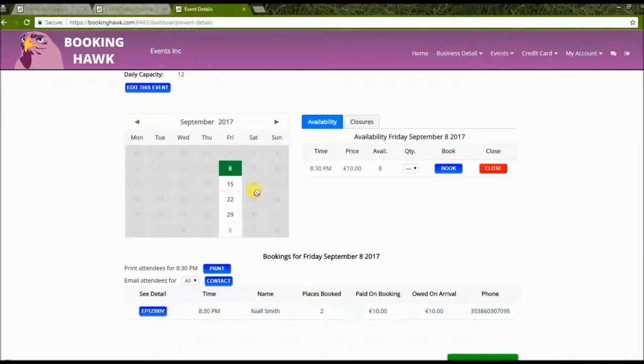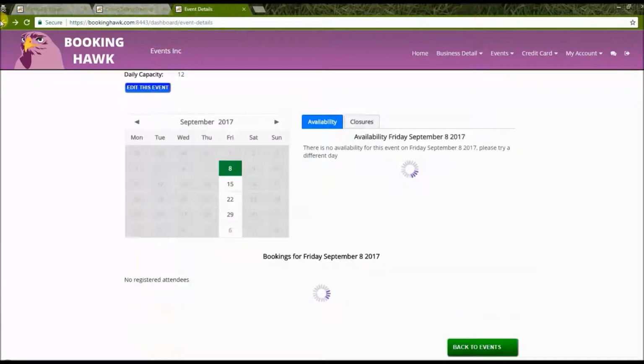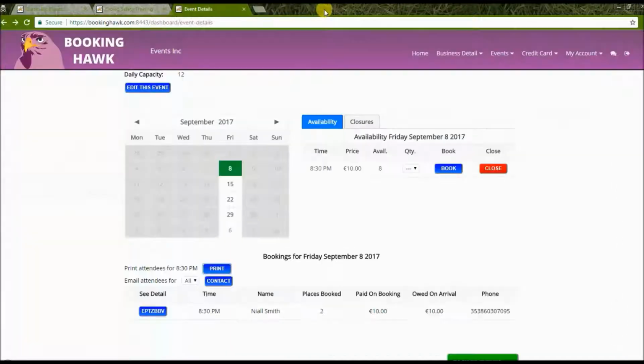You can see that Niall Smith has booked 2 places. If I click into that booking, I can see who else is booked with Niall, but I can also print off a nice list, a handy list of my attendees, how much they've paid, how much they owe. I can also get a phone number, so this is a demo system. The phone number is a bit garbled, it works in the live system.